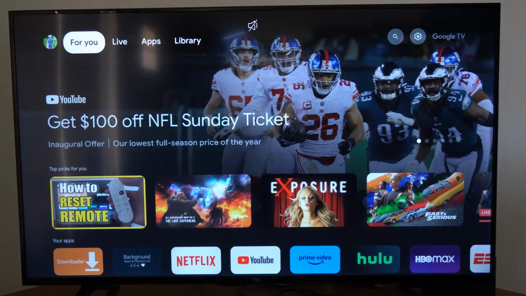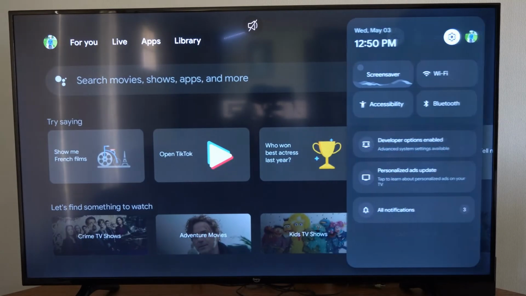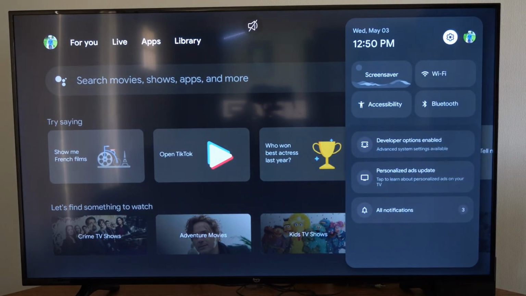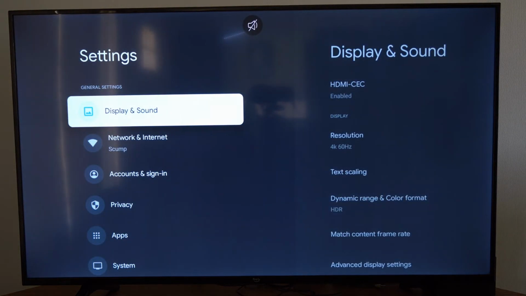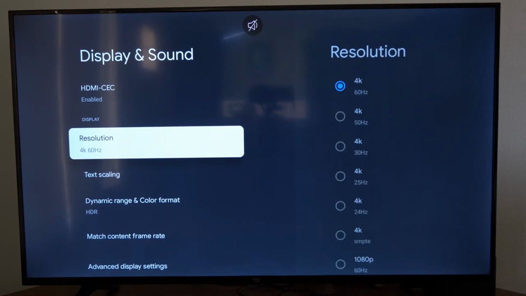Today in this video, I'm going to show you how to change the refresh rate on your Google Chromecast. And this is very easy to do. So just on the home screen, let's go on over to settings and select it right here. Now go on down to display and sound and then go to the right and go to resolution. So you can see this is set to 4K at 60 Hertz.